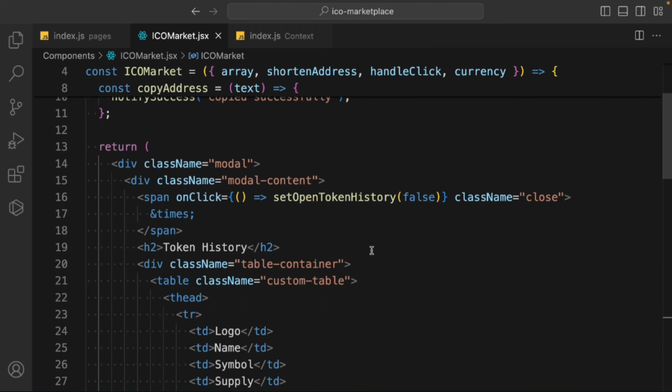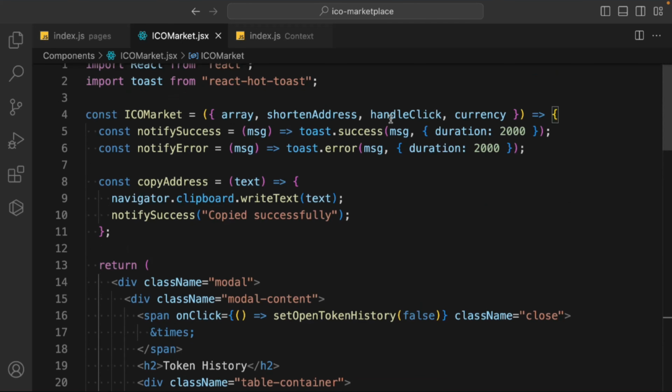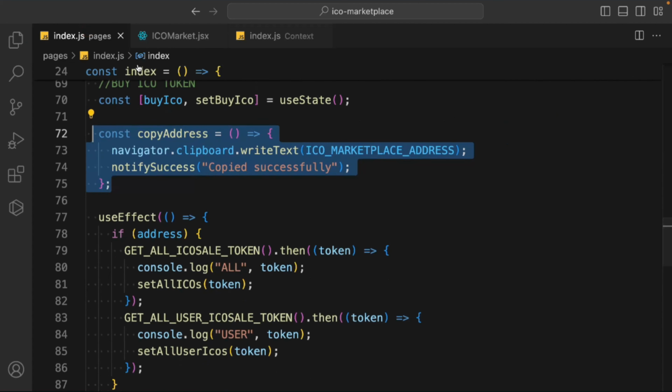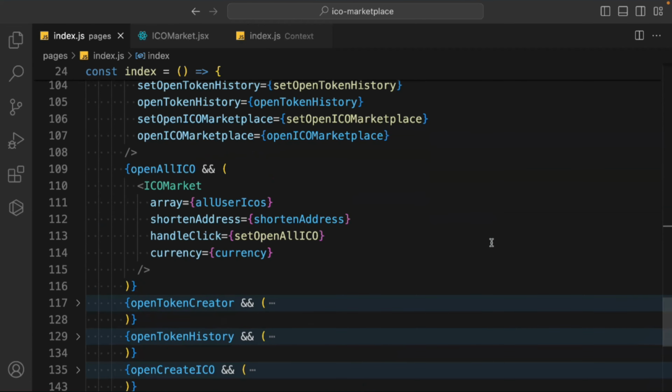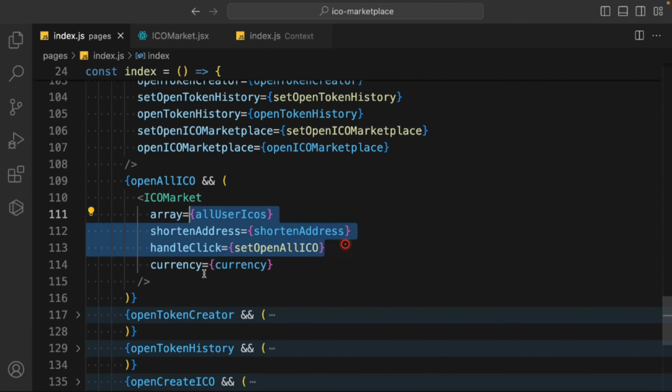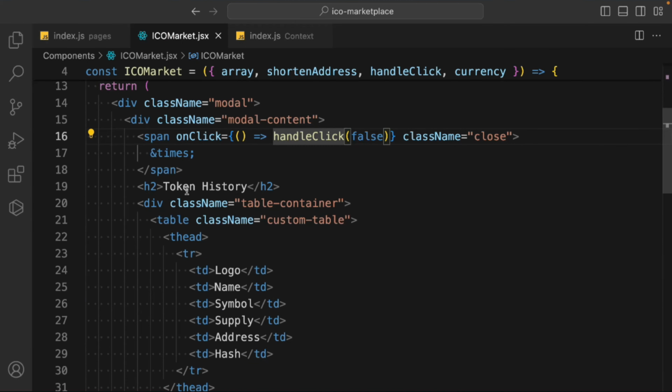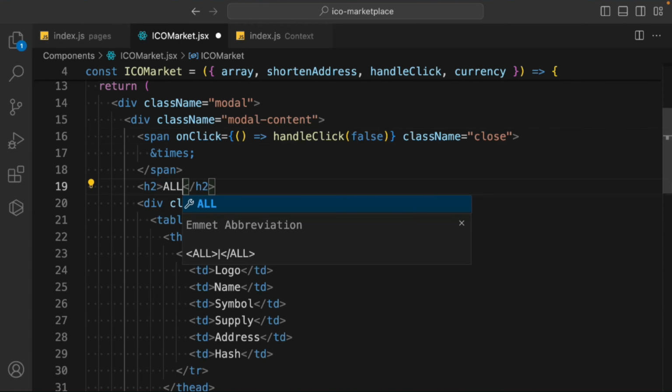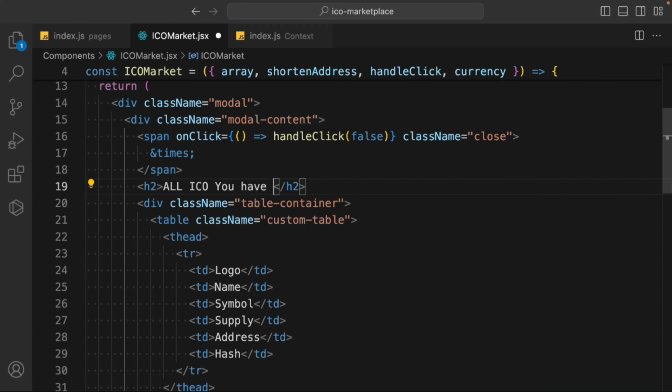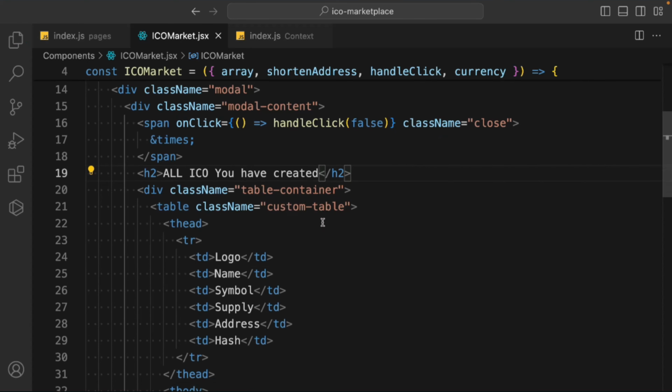There are a few changes we have to do. The first changes we have to do in this particular one. I'm going to take this handle click, and that's what I'm going to simply pass here. Now we can come back here, and this is the one we have, ICO market. So now we have to change the name. All ICO you have created. We have the table component.